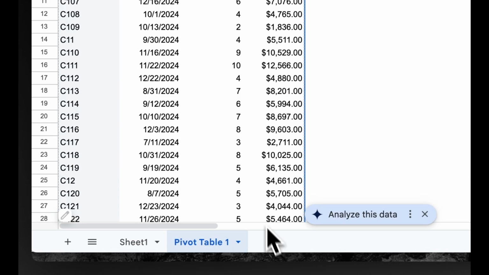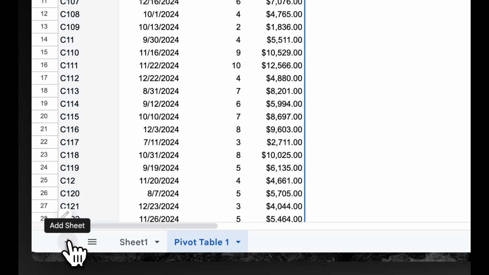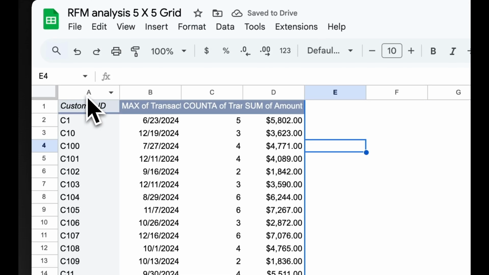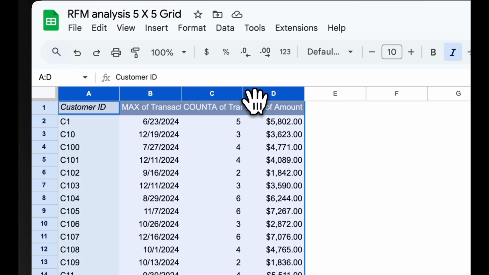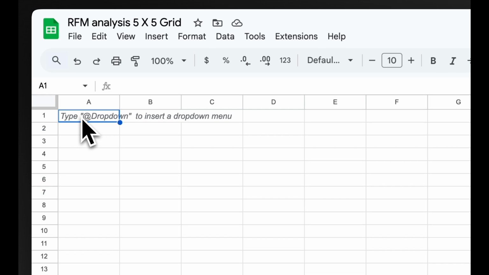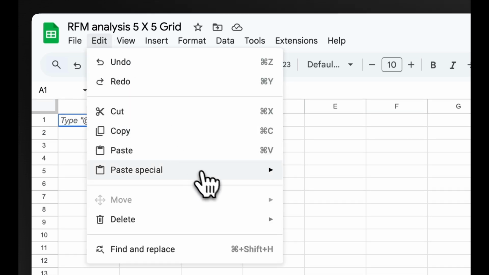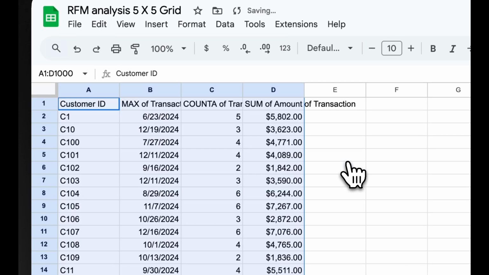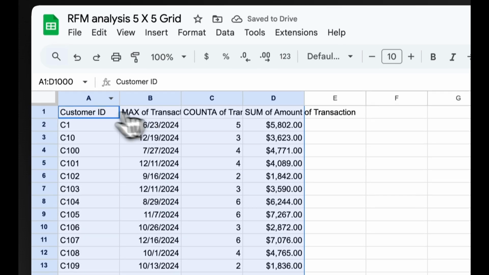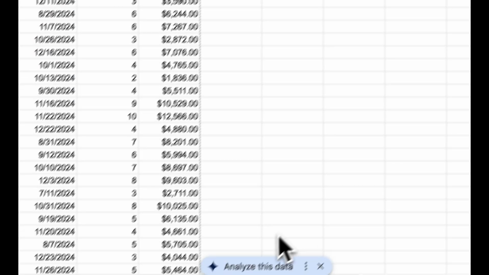company. When we have this data, I will open a new sheet where I will paste them as values to not use a dynamic pivot table in our calculation. So let's make a new sheet. I will go to the pivot table that we created previously and select all the data. I don't want totals, so I will copy them and paste them as values only, so they will not be connected to our pivot table here. Now we have prepared our data for our RFM analysis.